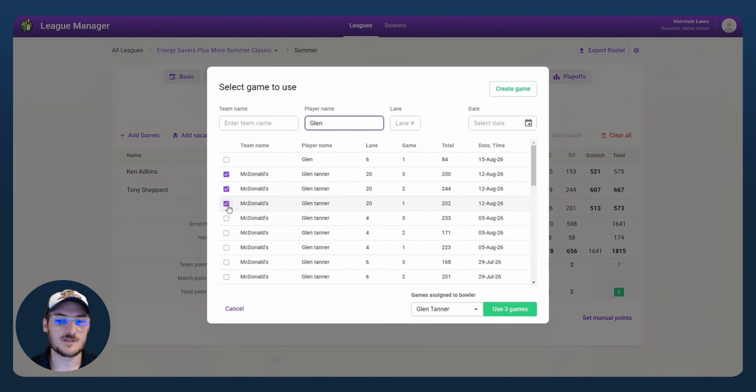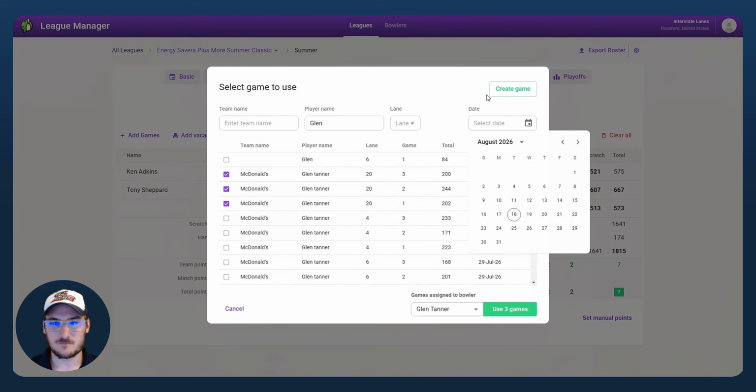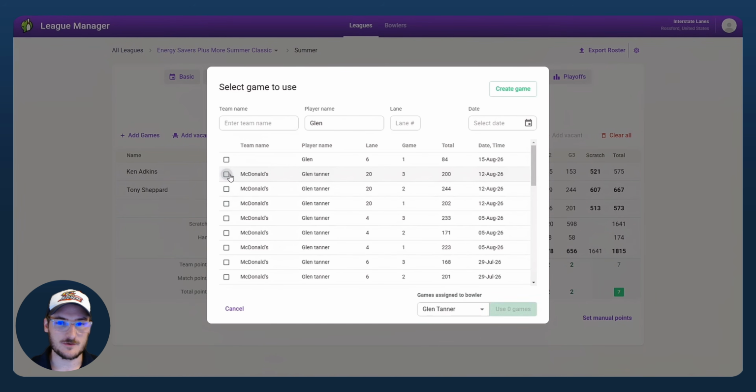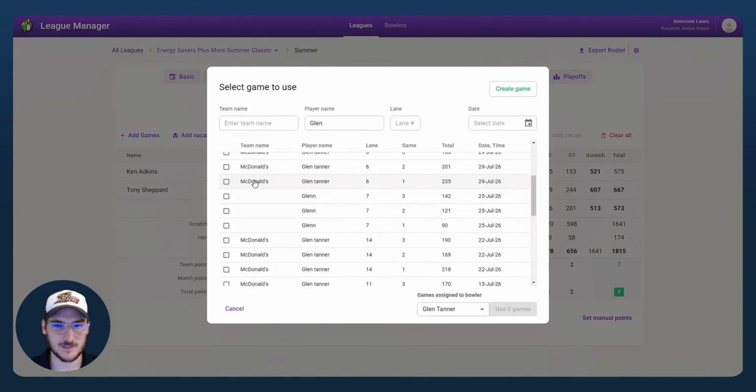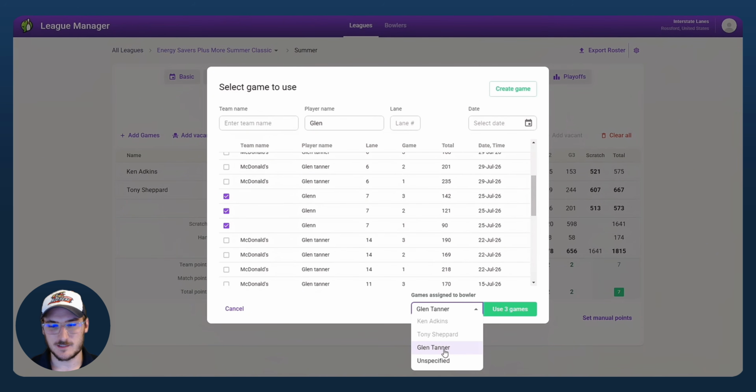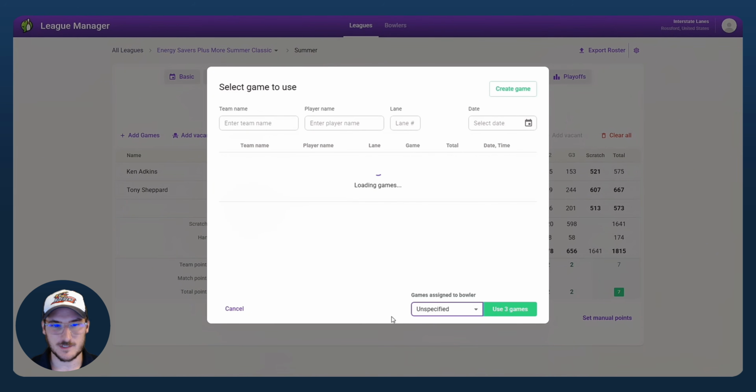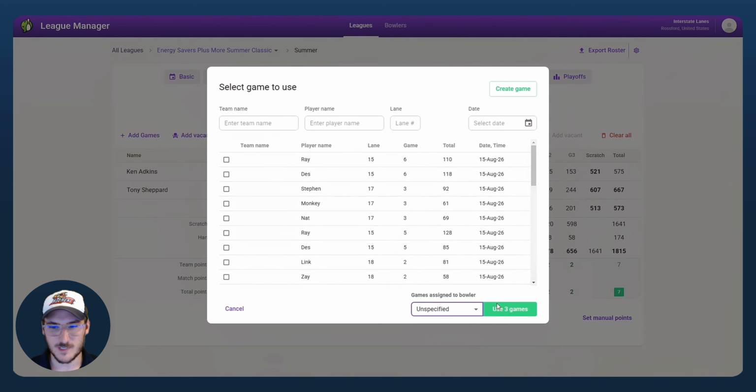So maybe you can't remember what lane they bowled on, but you might be able to get a good idea by clearing all of these and putting it. You could probably remember, it's like, oh yeah, he was on lane 6. Yeah, he came in the 15th. Say that was a Wednesday or something like that. So yep, there's Glenn. That was his pre-bowl. You want to assign it to Glenn. You can always assign it to an unspecified bowler as well.